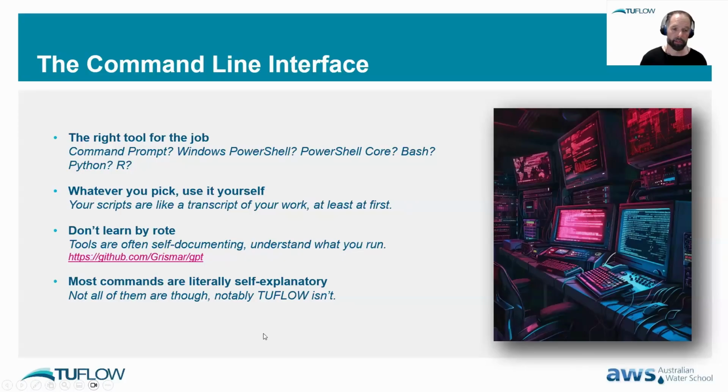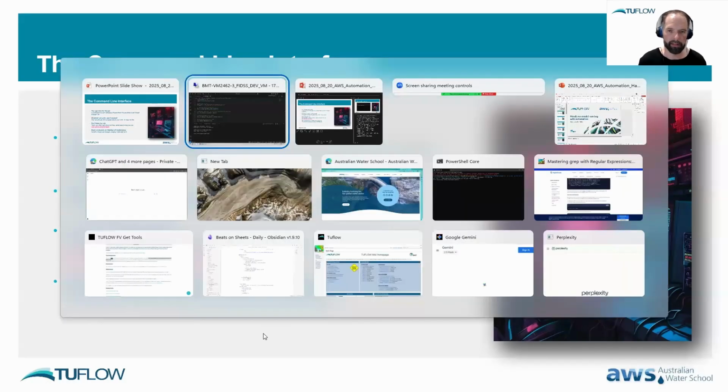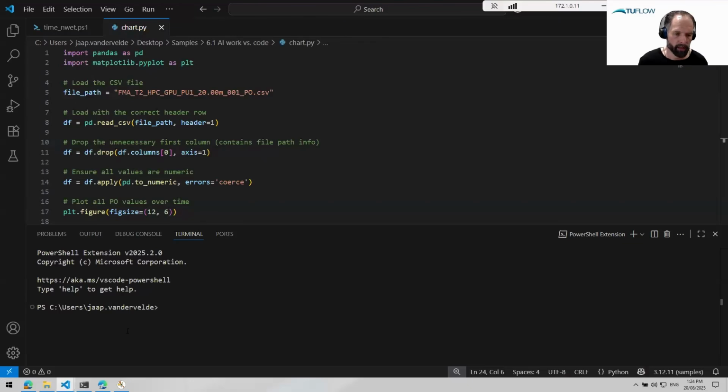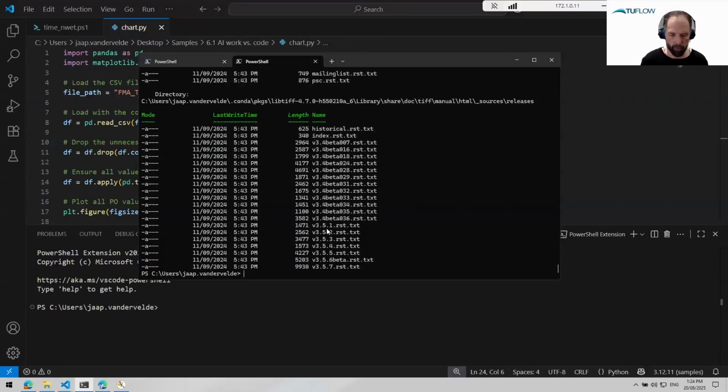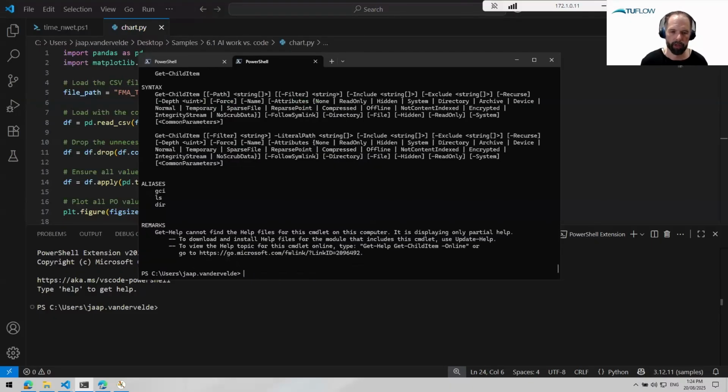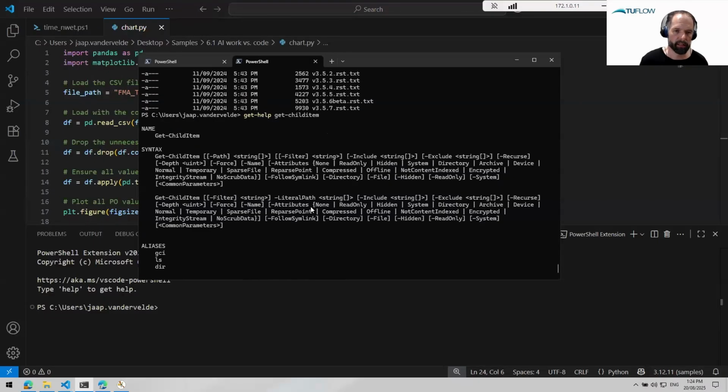Don't learn by rote or don't think you need to learn by rote. Tools are often self-documenting and try to understand what you're running. So if you learn of a certain command or an AI tells you to run a certain command, give it a try or just ask it what it does. I was just running this command. If I really want to know what that does, I could just ask PowerShell what it would actually do. That gives me a basic idea of how you could call it.